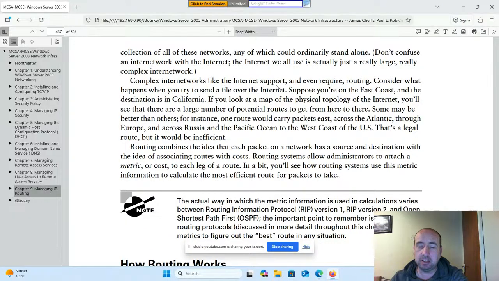Complex internetworks like the internet support and even require routing. Consider what happens when you try to send a file over the internet. Suppose you're on the East Coast and the destination is in California. If you look at a map of the physical topology of the internet, you'll see there are a large number of potential routes to get from here to there. Some may be better than others. For instance, one route would carry packets east across the Atlantic, through Europe and across Russia, and the Pacific Ocean to the west coast of the US. That's a legal route, but it would be inefficient.